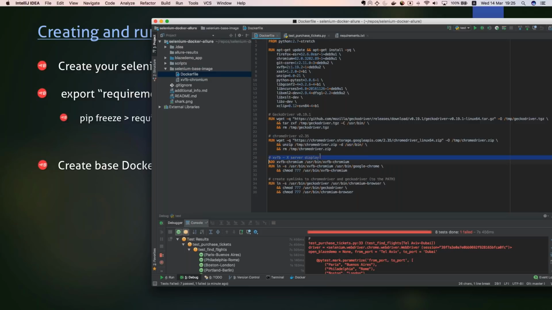After that, I'm adding the X server display. This is something that is very important, and it provides a virtual display for our tests to run inside Docker. Because when you run your test in Windows or in Mac, you don't need to do this because you have an actual UI. In the Docker, in the Linux machine, you don't have UI. So this is something that you must install in order to have visual testing.